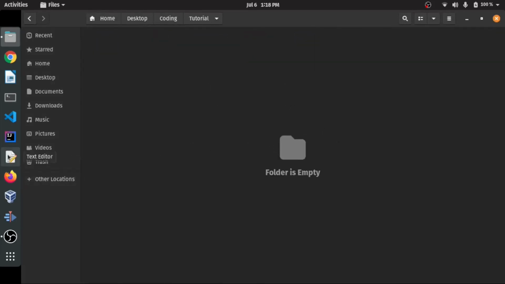And the code editor which we are going to use is Visual Studio Code. You can also use some other code editors such as Sublime Text, Atom, or you can even use Notepad, but for this tutorial I'll be using Visual Studio Code, and it has several other advantages as compared to Notepad. So first of all, let's get started with it.